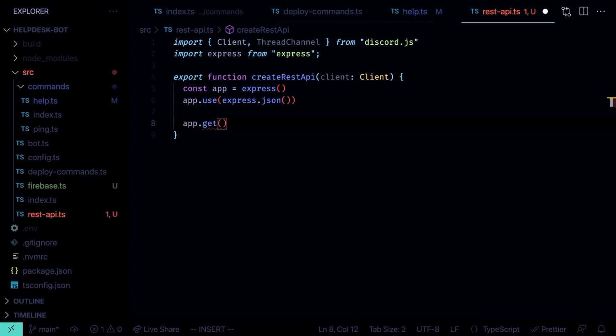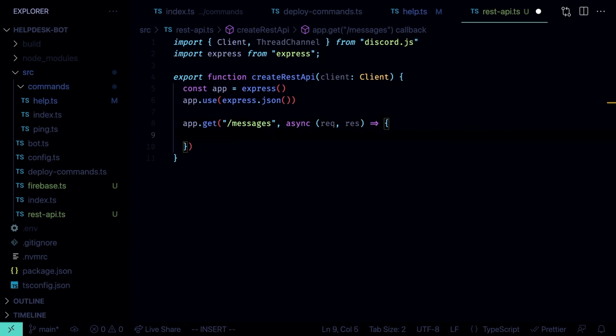app.get, we're going to process the get request, messages, async, req, res. And keep in mind that right now we're not adding any protection mechanism, no authentication, no authorization. In production, of course, you will want to check that the user requesting the messages or posting the message actually has the right to do this. But that's a topic for another video. Right now, we're going to accept requests from any service. Just keep in mind that in your application, you will probably want some form of authentication.